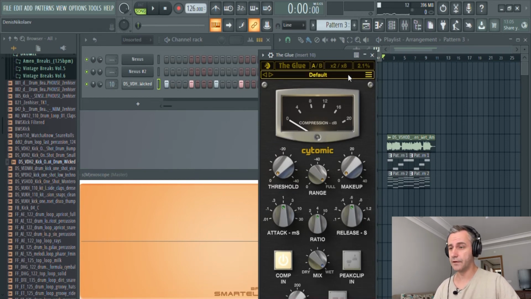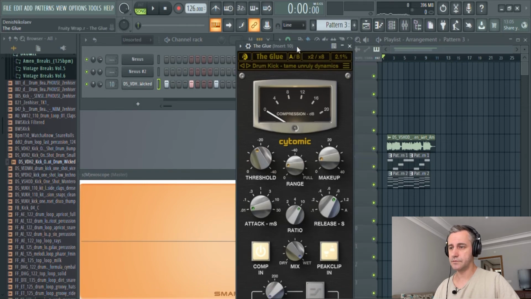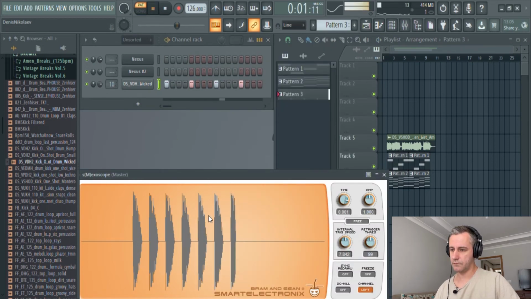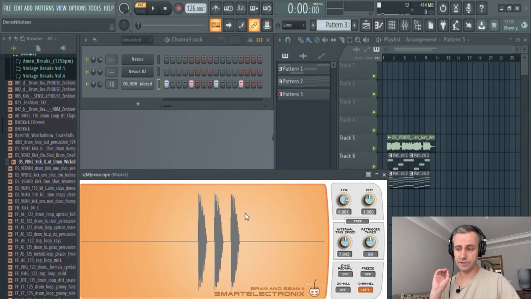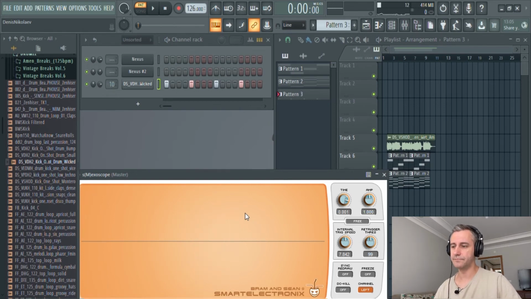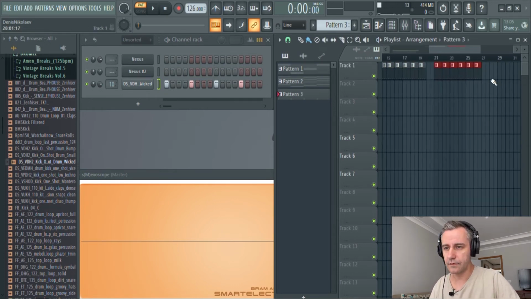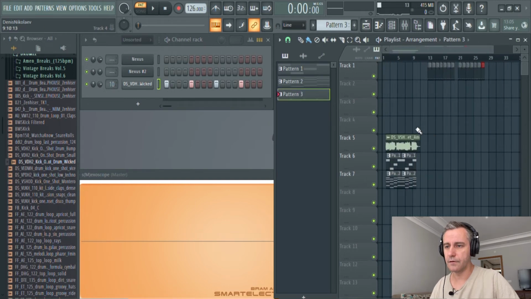kick drum, and I'm using this preset called Theme Unruly Dynamics. It sounds quite cool, and make up, I don't know, maybe 4 decibels higher. By the way, in this plugin I can see how loud the kick drum is playing now. Okay, this will be the kick.